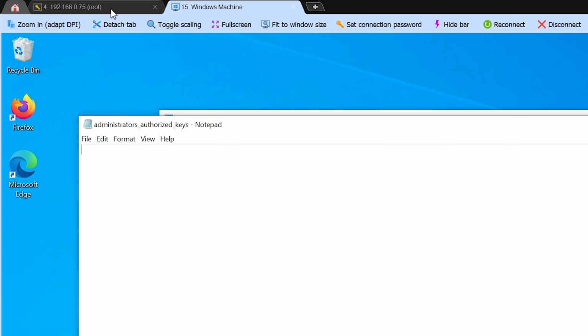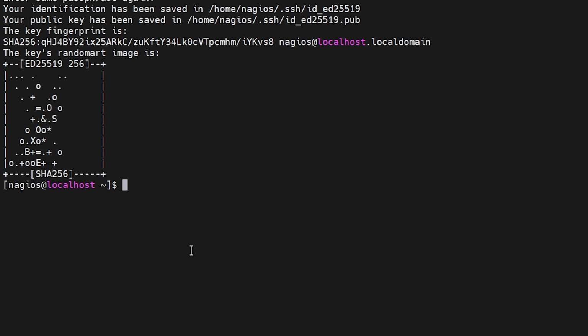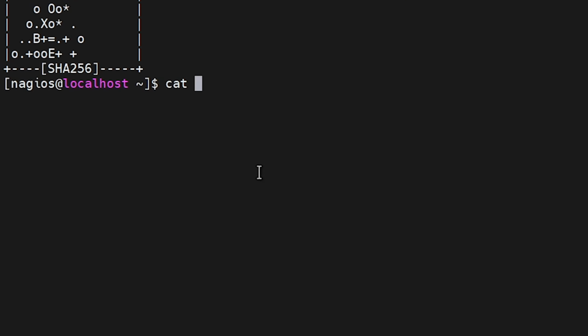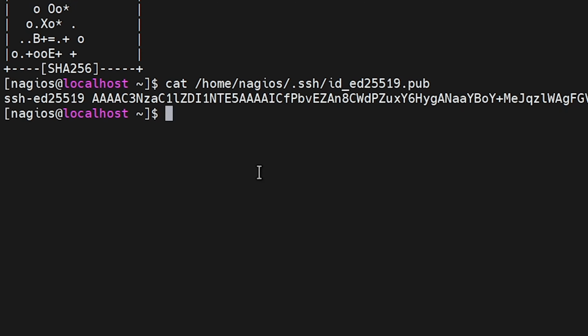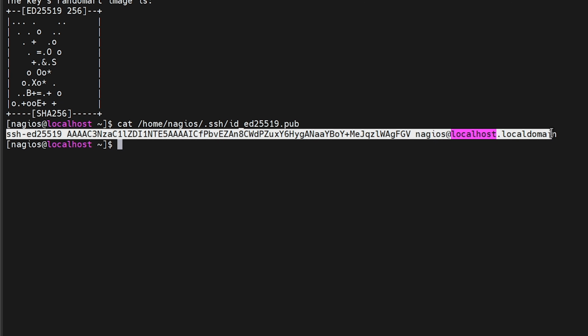The next thing we need to do is go ahead and swap back over to our Nagios XI terminal. And we need to cat out our key. So we will cat out /home/nagios/.ssh/ this time, and then the name of it. So it's going to be id_ed25519, like that, but we specifically need the public file. So we're going to do .pub, just like so. We'll hit enter. And we need this entire string right here.